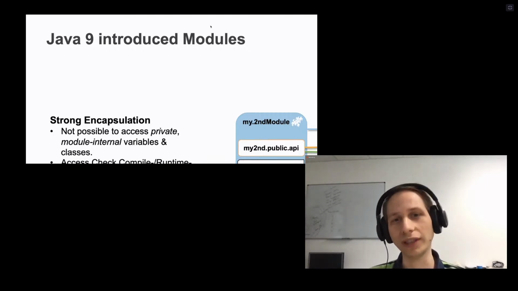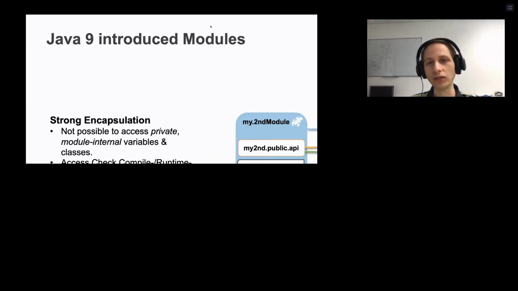And for instance, if I have a second module that is allowed to read my first module, then all classes in the second module may only access exported classes and types. Any access to internal packages of the first module is prevented by the virtual machine.